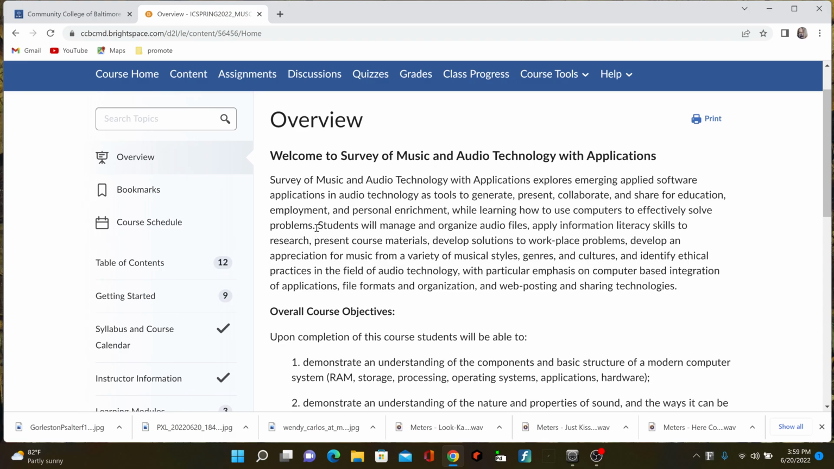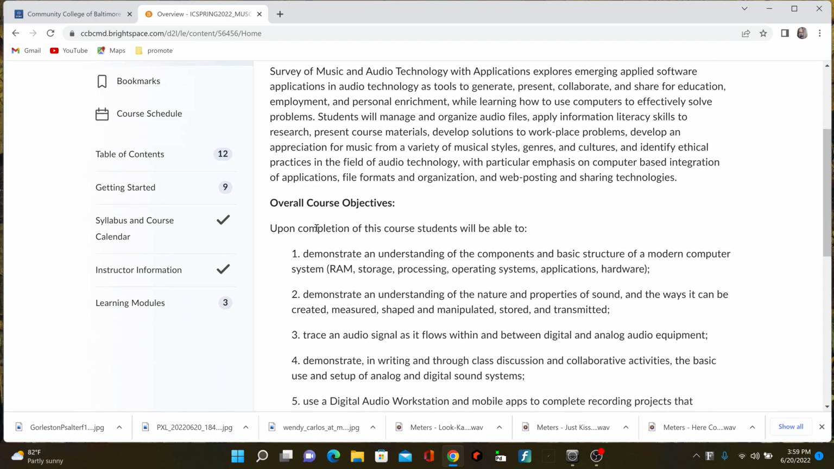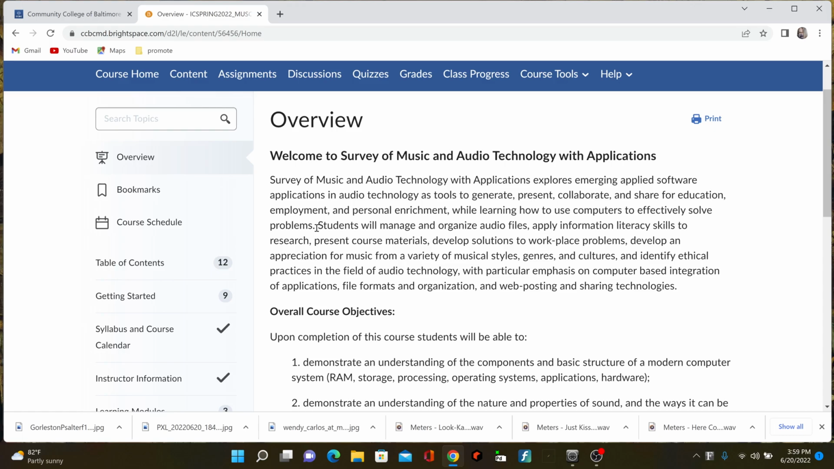All right, so here we are in the Content tab. This gives you the overview of the course. This is the description of the class taken from the college-wide course description. Let's go straight down to the table of contents and see. Let's look at all the stuff that's here.